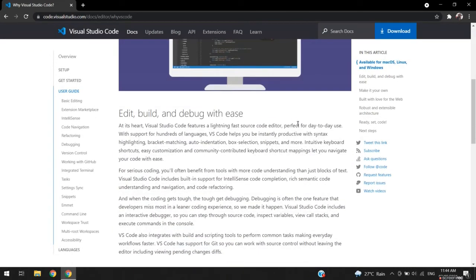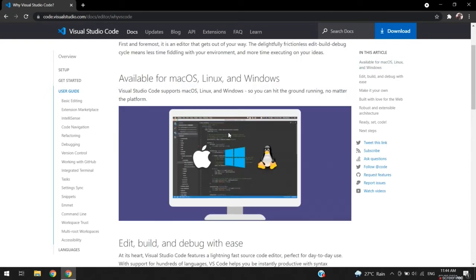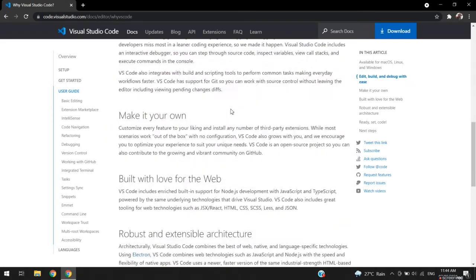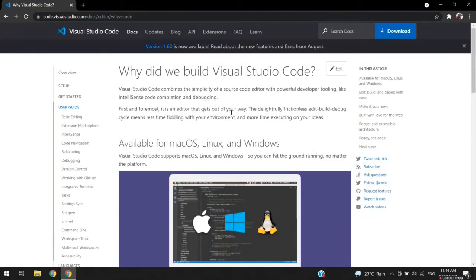Here are the features of Visual Studio Code. Visual Studio Code features a lightning-fast source code editor, perfect for day-to-day use. Supports hundreds of languages. Helps you be instantly productive with syntax highlighting, bracket matching, auto-indentation, box selection, snippets, and more. Now, if you'd like to know more about the features, you can just read it here on their website.